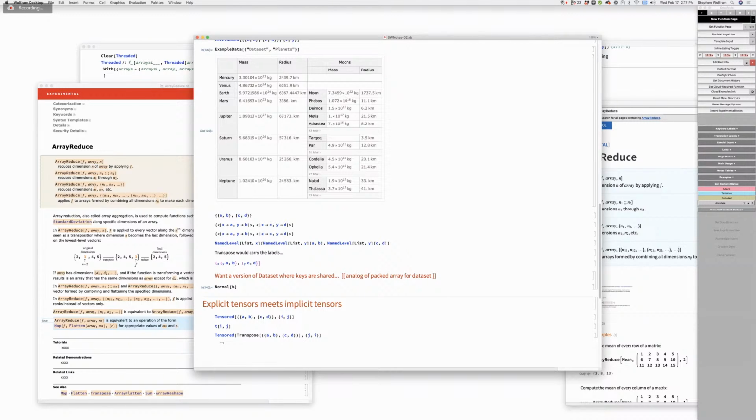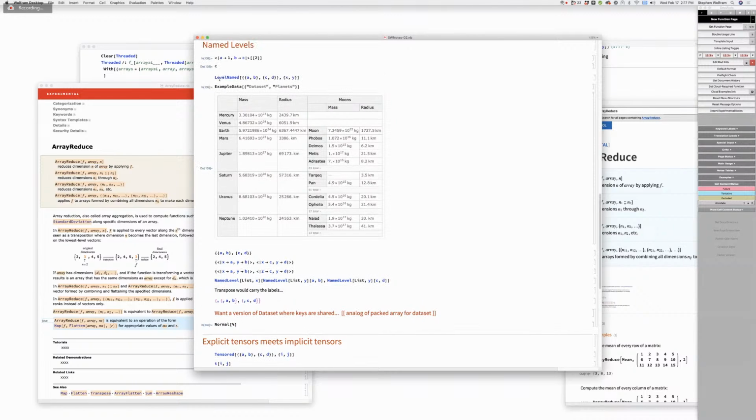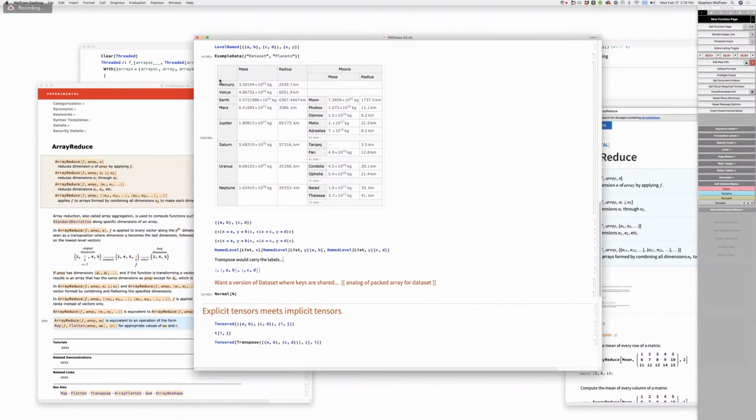So your tensored is pretty much the same as my level named. Is that true? Yes, I think so.